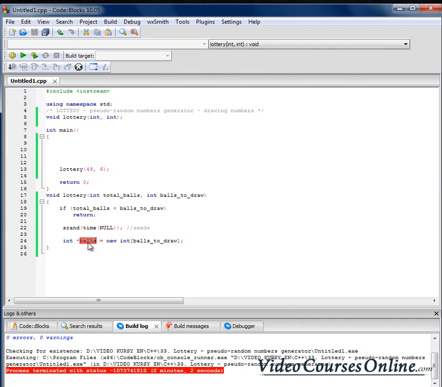So we'll store here the balls that will be drawn in that function, and I should delete those balls at the end of the function, right? By deleting, I mean that I am releasing, freeing the memory that was dynamically reserved here, right? Remember about it. This is very important to do.